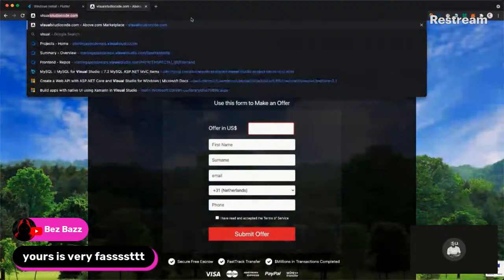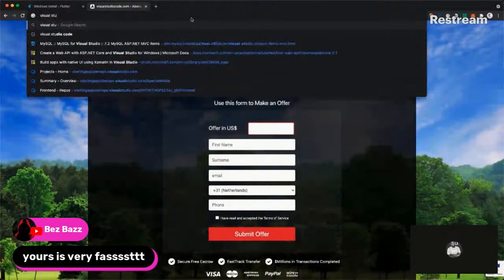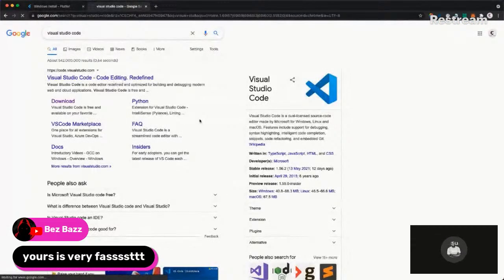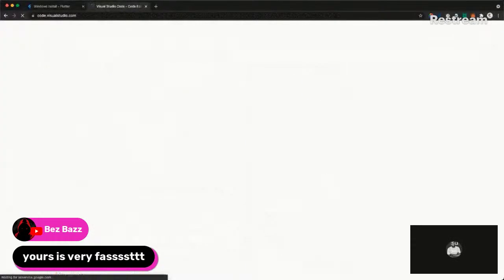What is this? Visual Studio Code. Let me just search that. I think they moved, yeah, code.visualstudio.com.